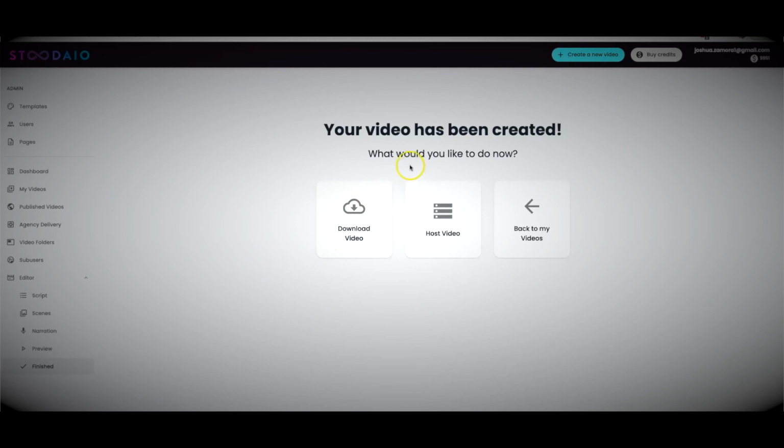And here we have multiple different options. So at this point, I can go ahead and download the video. I can send the video to our hosting platform, or I can just go back to my videos. All right, so that is the beautiful thing about Studio, is that we've truly built it into a complete video marketing suite.